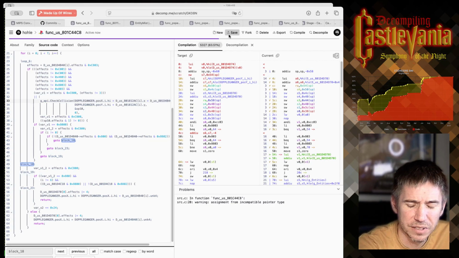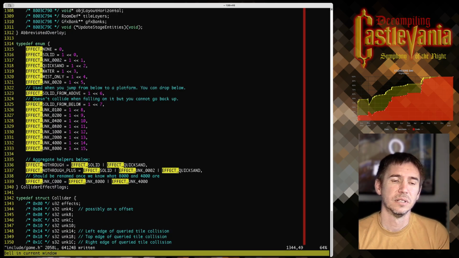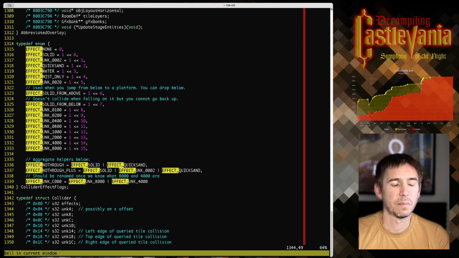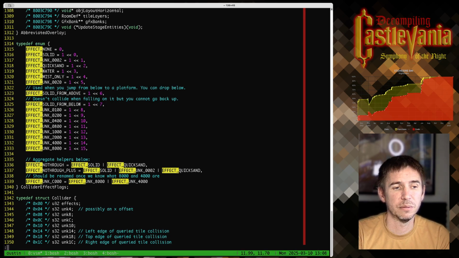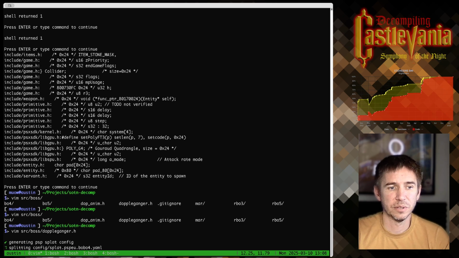I'm not sure if I have BO4 pulled for the PSP at the moment, so I might have to do that. So that is an ASM PSP EU boss. Nope, no bosses for PSP at the moment. So let's pull it. We're gonna use tools, make config, and our version is PSP EU, and our overlay is BO4.